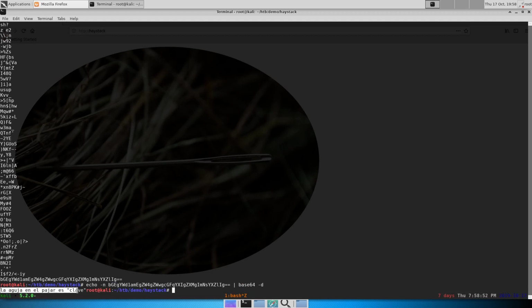I can't speak Spanish. I'm not even going to try. So if you throw this into your favorite translation software, it'll translate into "the needle in the haystack is key," in quotes. So it sounds like a hint. Not entirely sure what to do with it yet. But since we've exhausted our possible paths on port 80, it's time to turn to port 9200 for what should be an Elasticsearch instance.